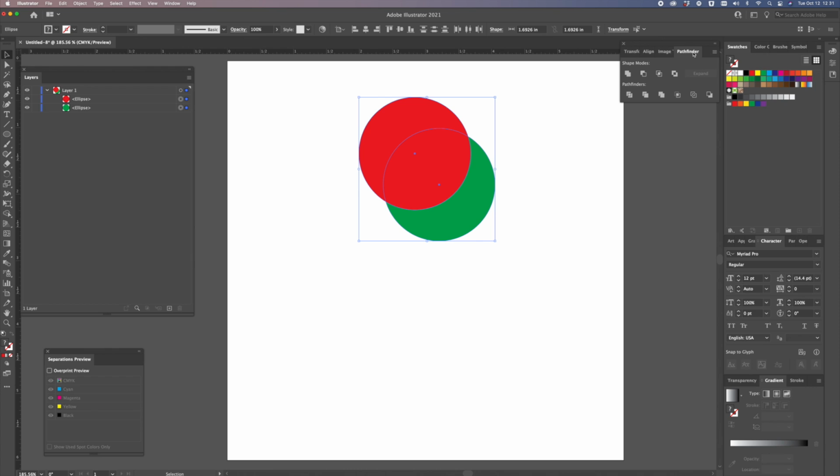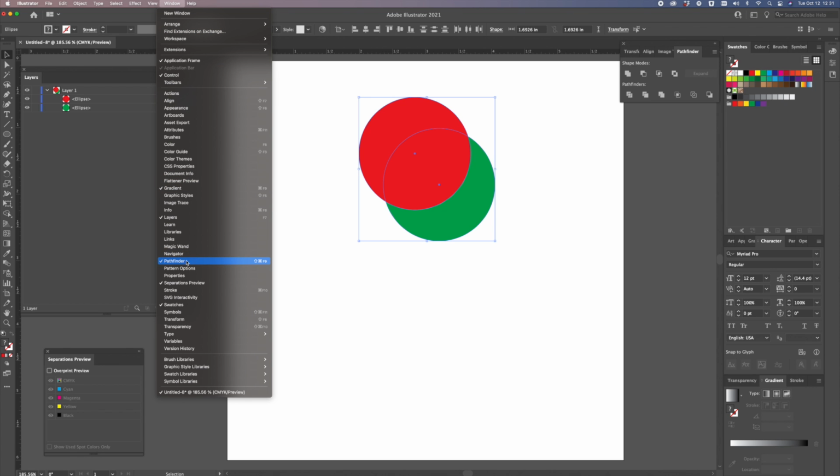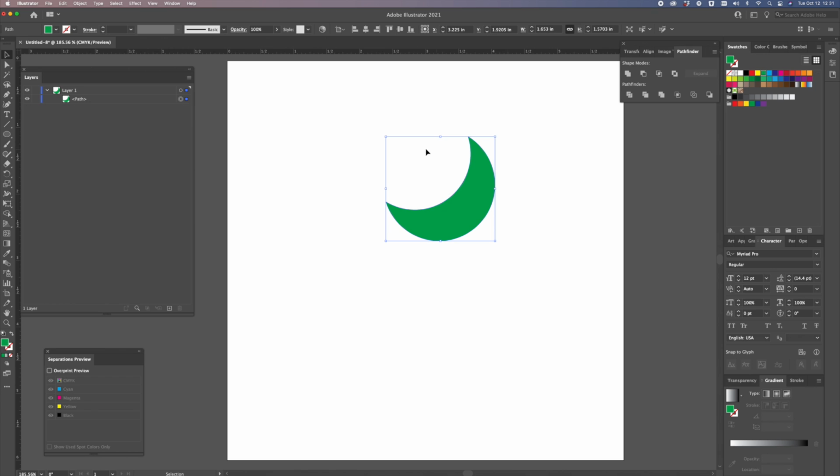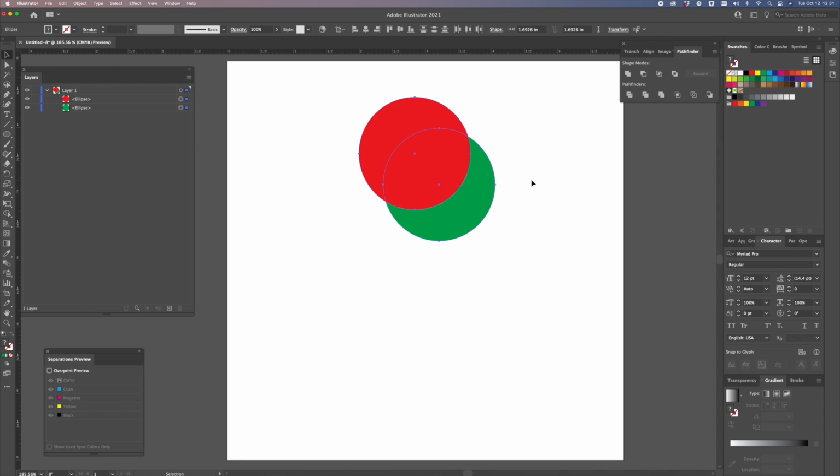Come over to Pathfinder. I have a shortcut window already opened up. You can find Pathfinder by going up to your top menu, going into Window, dropping down to Pathfinder, and clicking the check mark, and it will open up for you. Once that's opened up, go to Pathfinder and click minus front. Then you're left with whatever shape you put on the top layer there. I'm going to hit Command Z to undo.